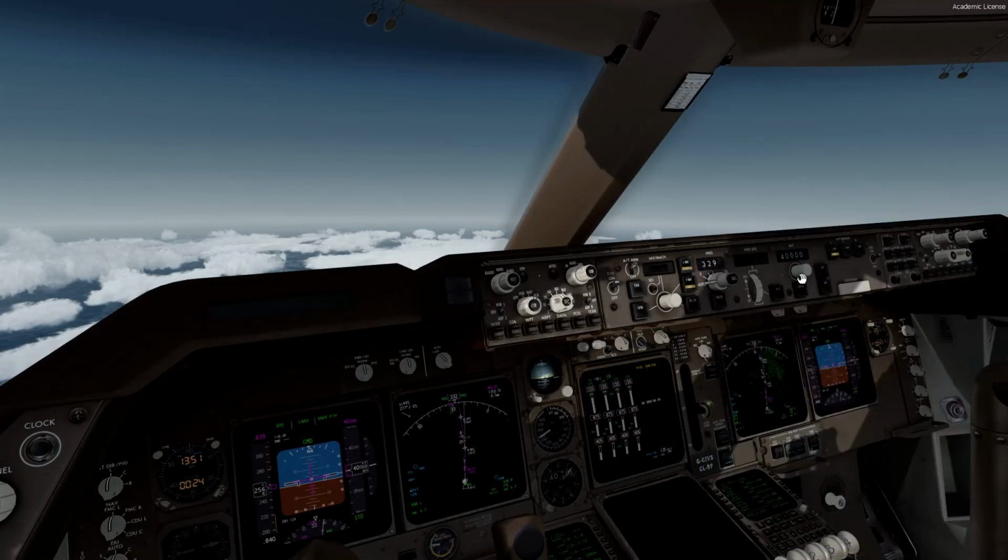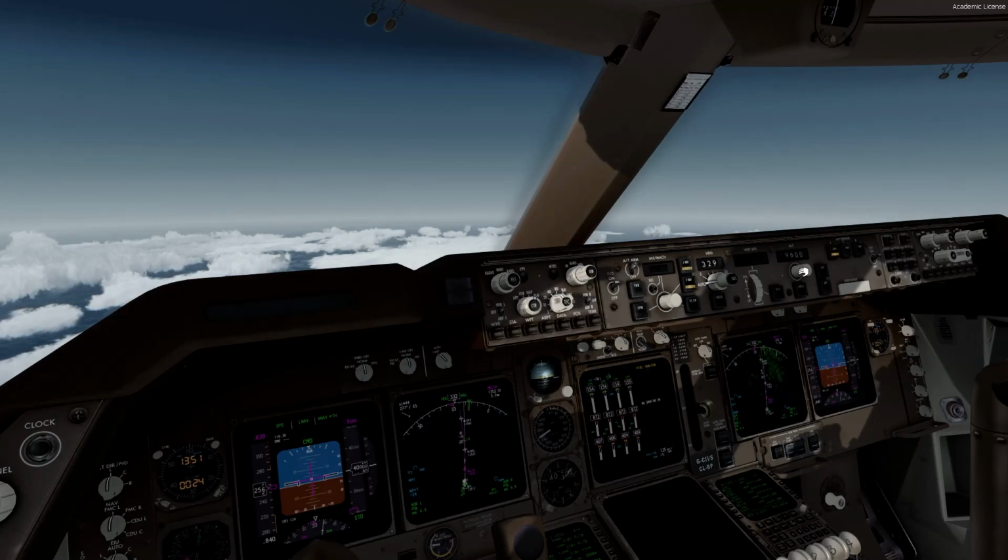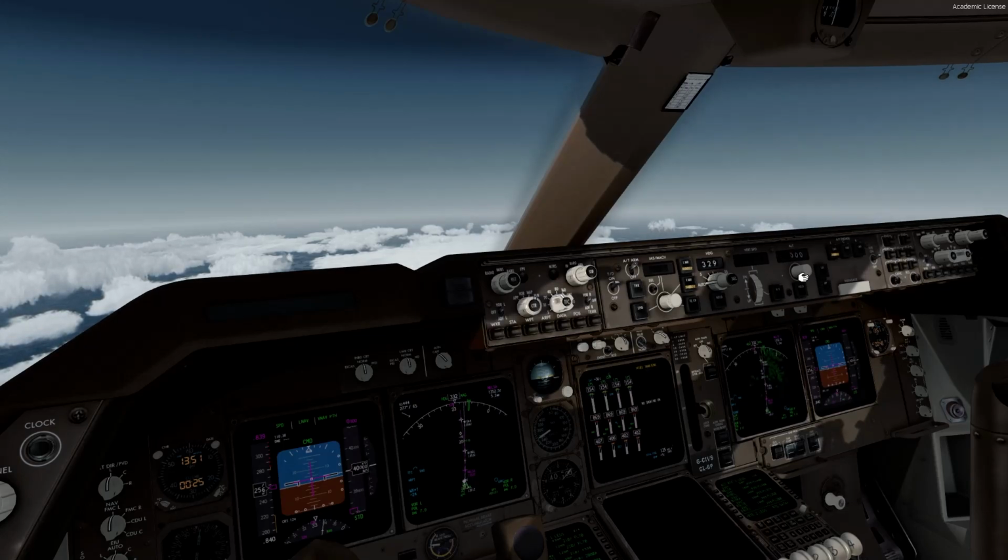We want to set 2,000 feet in our altitude selector here, and then once we get to top of descent, we will be descending automatically to 2,000 feet.